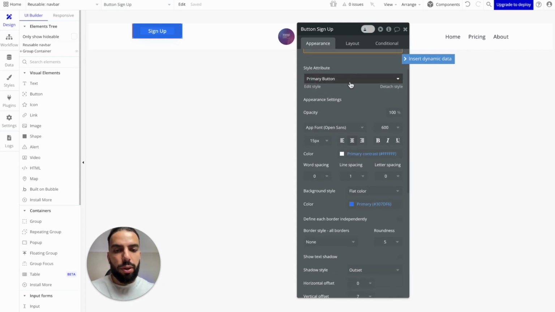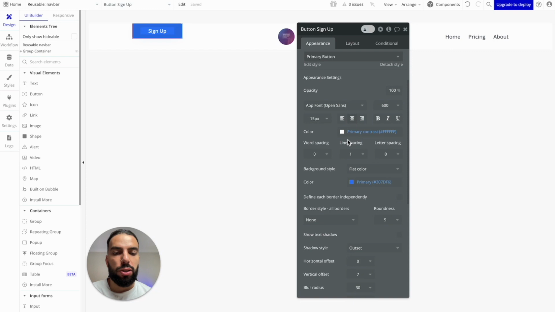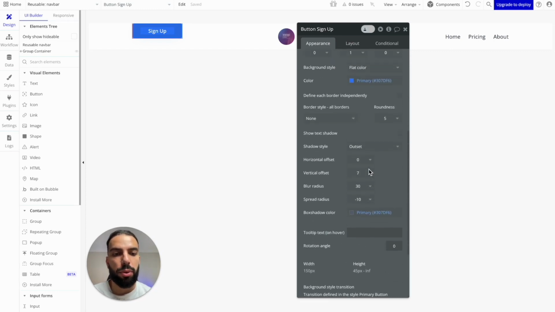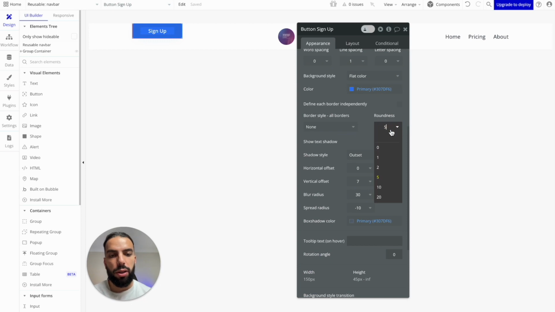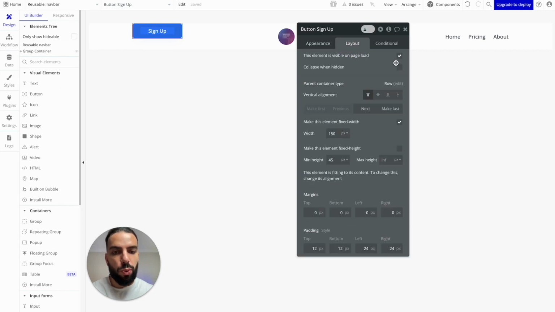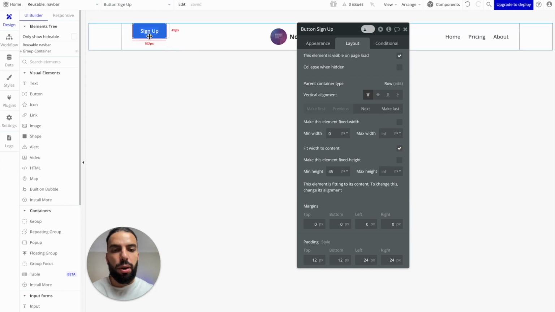And what we're going to do is leave it as, you can set it whatever color you would like. And again, you can decide on what type of appearance you would like to have for these buttons. What I'm going to do is make it a little bit more round. I usually like to make it around 8. And then for the layout, and you should do this as well, like we did before, remove the fixed width and min width and fit width to content. So there you go, that's how the button will look.